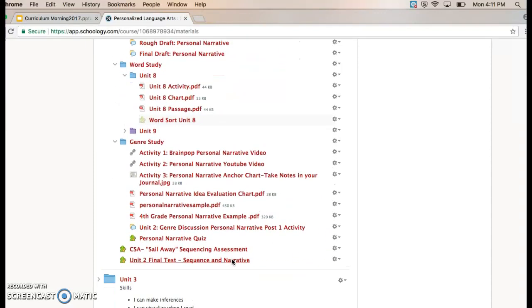Finally, to check to see where our students are at in their learning, they will take a sequencing of events assessment called Sail Away, and then finally the Unit 2 final test. We will have students create different ways to show us their understanding of the unit, but the final test is one way that we can really check to make sure our students understand what was expected of them. Schoology is a great resource.